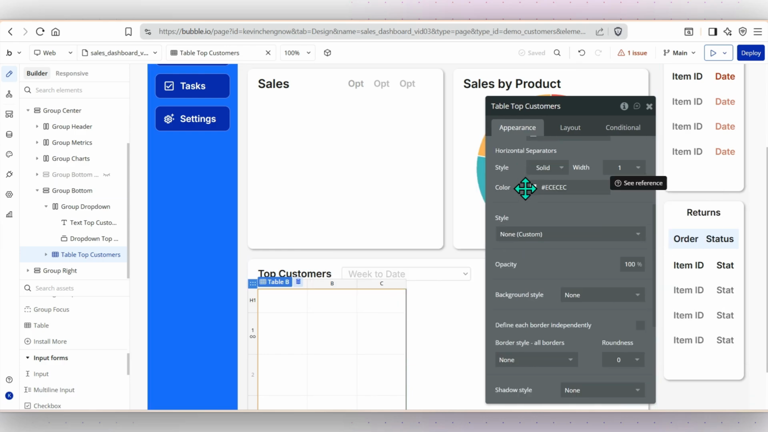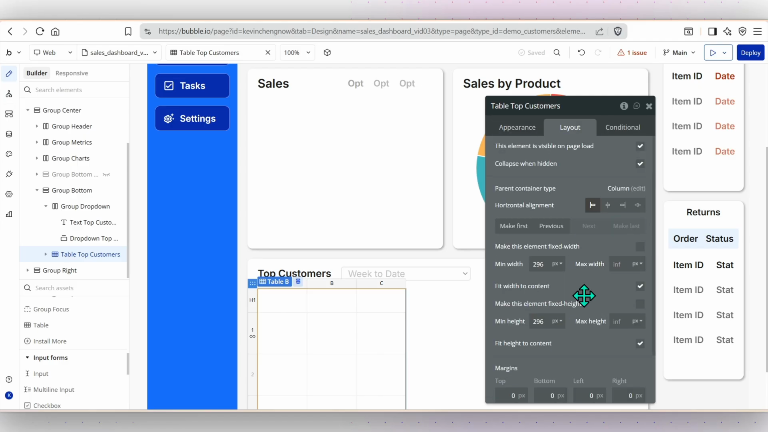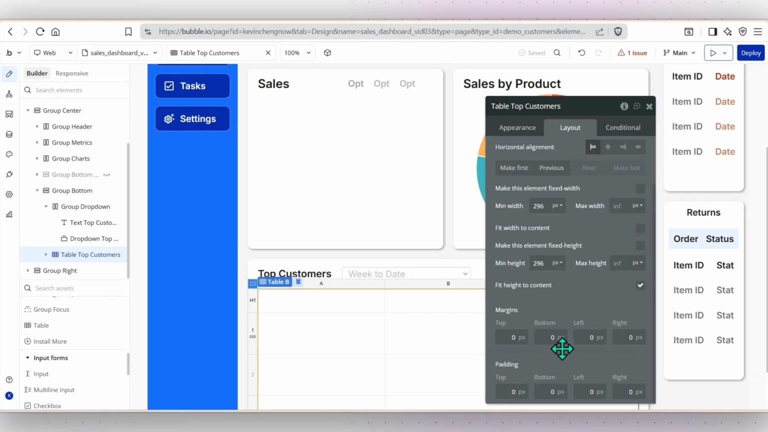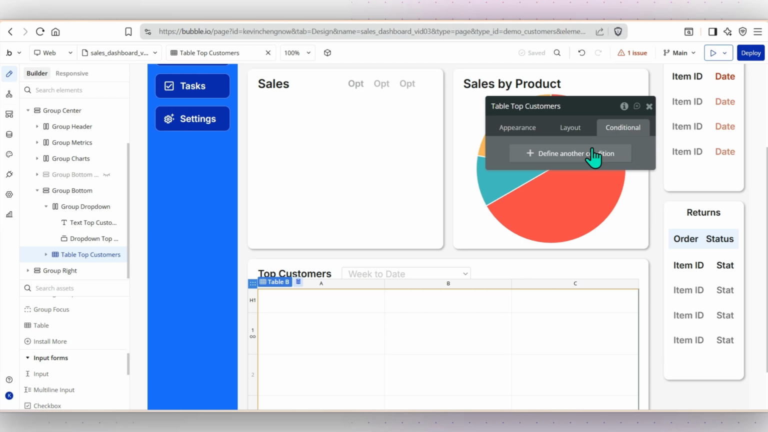Then as I look below, I don't see anything that needs to be changed. The layout tab. Now what I want to do is to let the width of the table stretch out. So I want to uncheck fit width to content. So now the table stretches out to fill the entire area. I'm done with the layout tab here. Next, we'll go to the conditional tab and define 2 conditions.